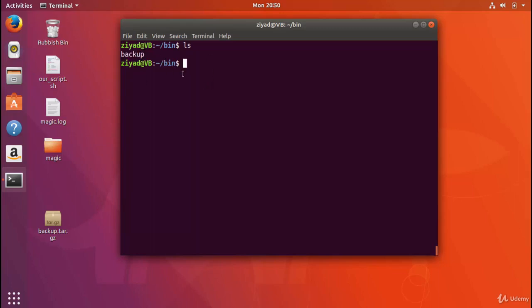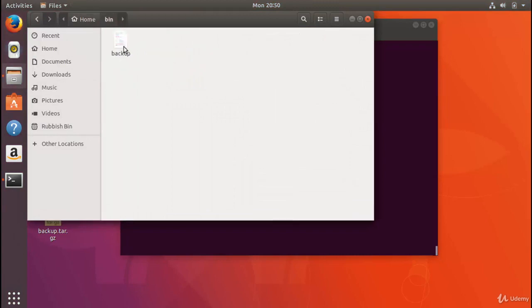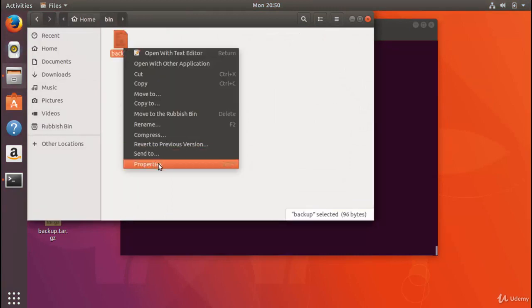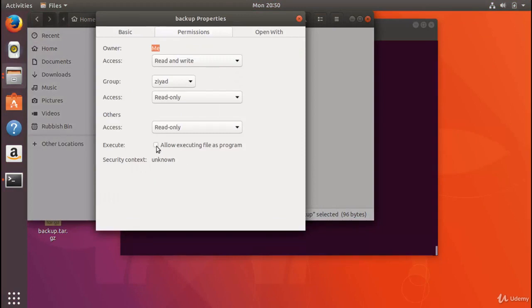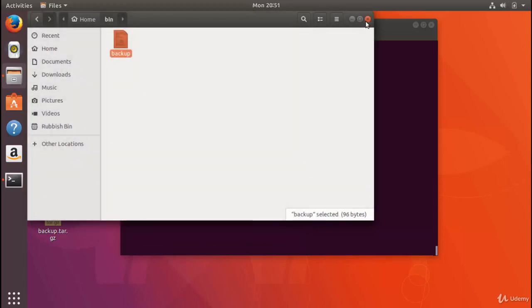Okay, so what we're going to do, there's two ways to do this. First of all, we can open up in our file browser, we can go into bin, and then we can right click, properties, go on permissions, and then click allow executing file as program. Okay, that's one way to do it, but I'm not going to do it like that for now because I want you to learn the terminal way.